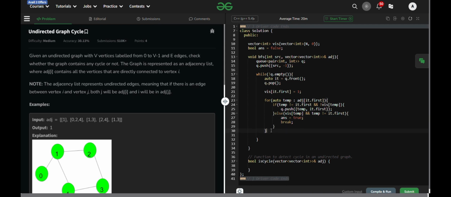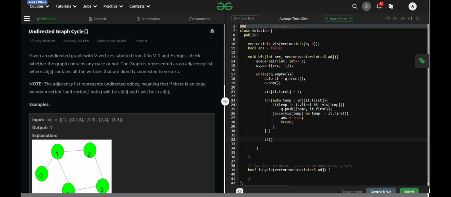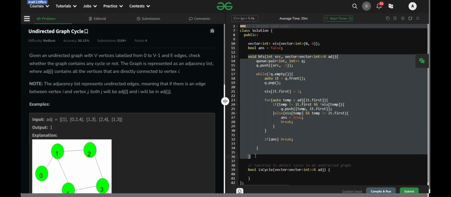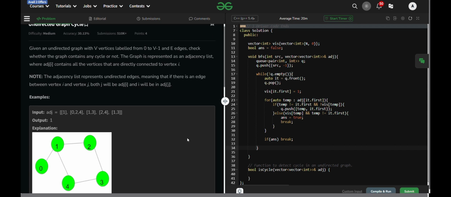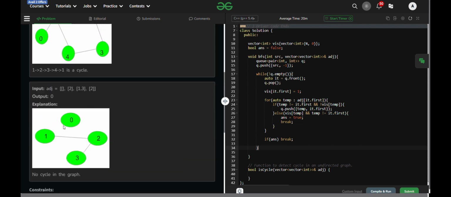After coming out of this for loop, I need to check if answer is true. If answer is true, then I will break from this while loop as well, right? Okay. Now tell me whether this function will run all my test cases. No, it will not. I have not told you anything about this test case.